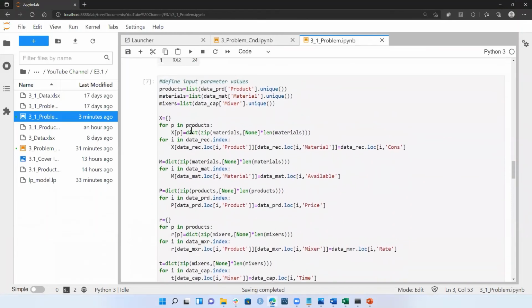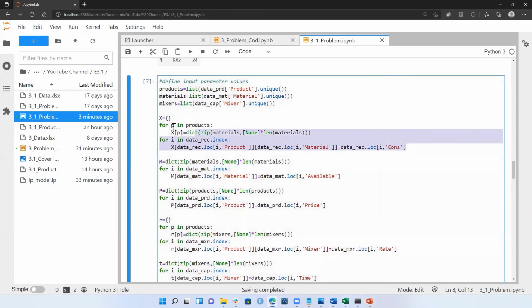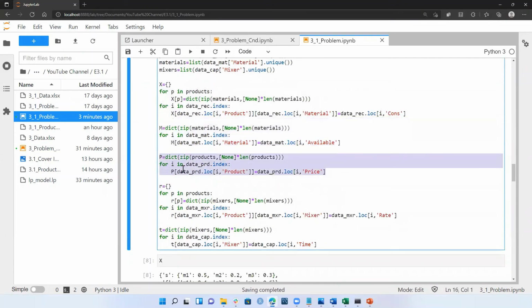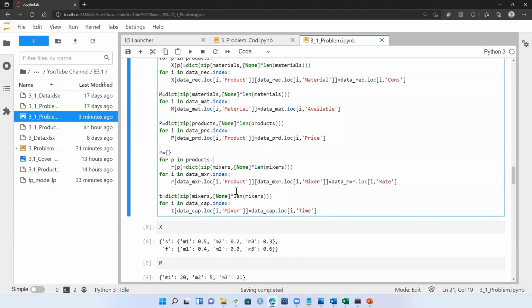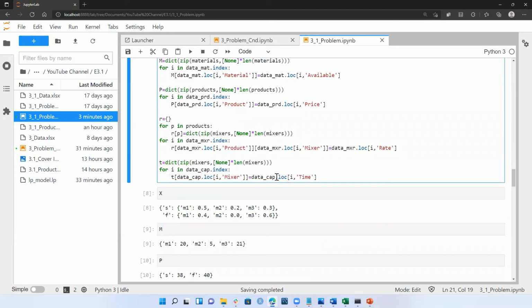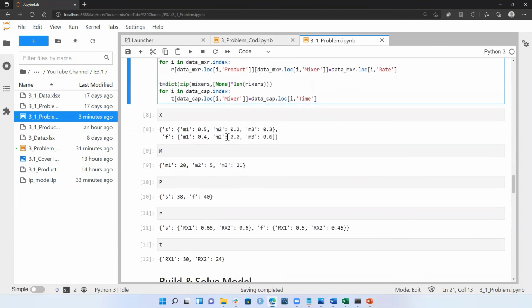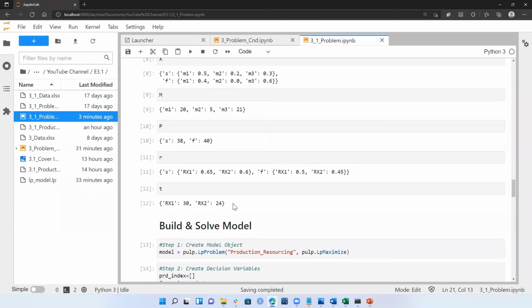And then I'm going to make some new dictionaries. I'm making the same X sub ij dictionary, the same M sub j dictionary, the same P sub i dictionary, but I'm now adding a new dictionary for R, which is again R sub ik, the rate in tons per hour of what products we can make on each mixer, and T sub k, which is the total time available on each mixer. Following the same descriptions that I gave you already, we make these 2 dictionaries, and R is a nested dictionary, and those 2 sets of code give you these dictionaries.